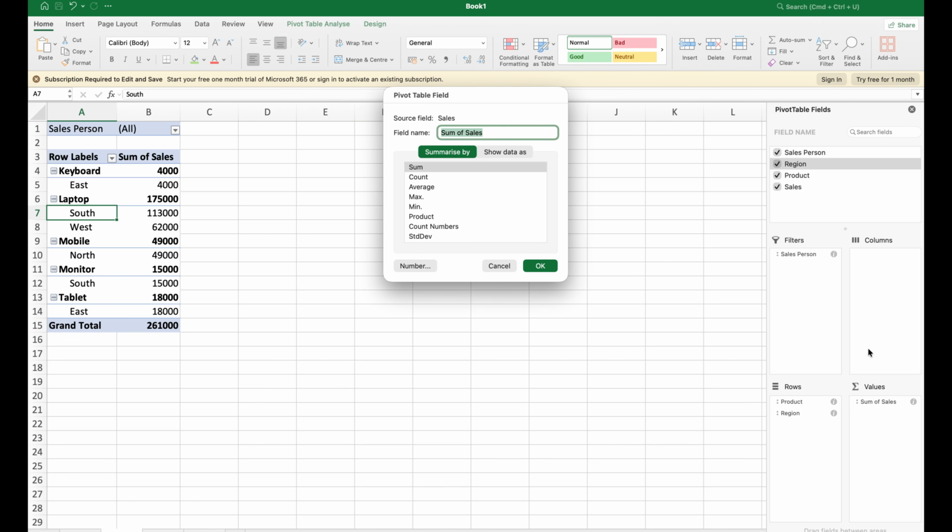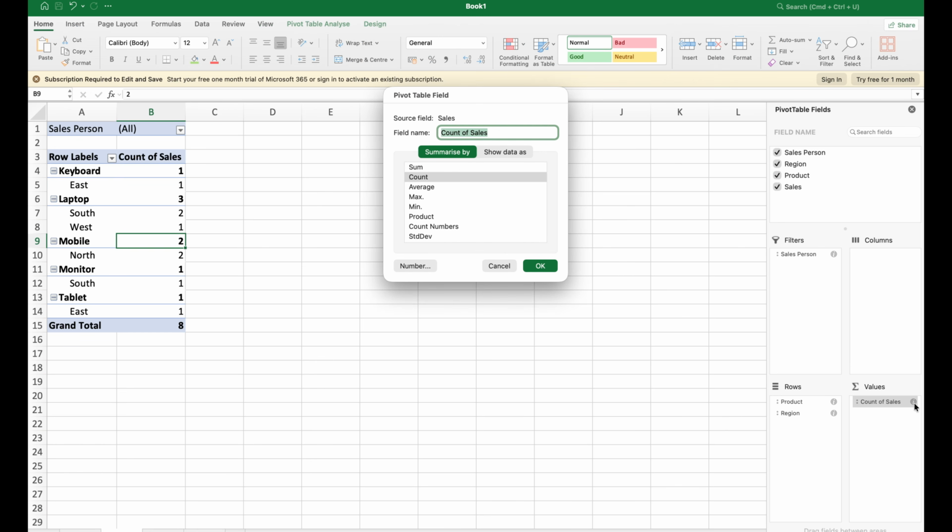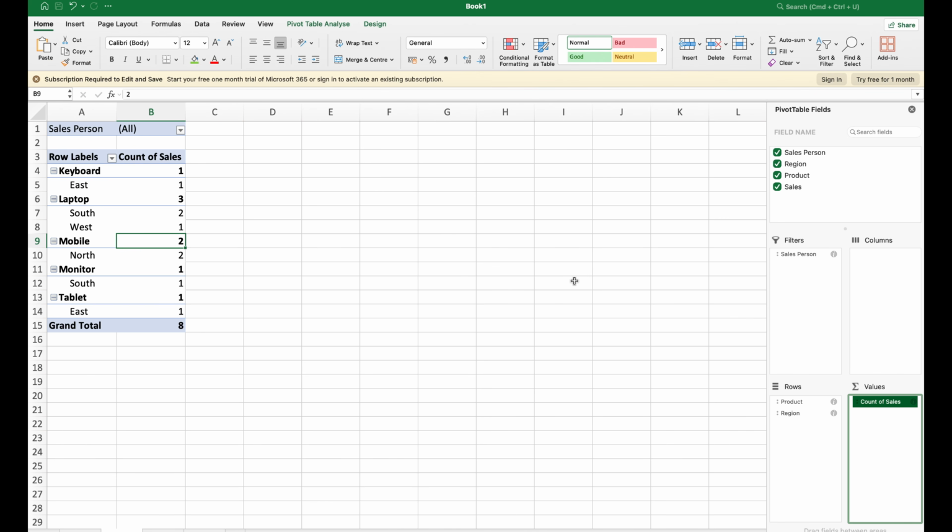Now, pivot tables can perform sum, count, average, maximum, minimum, product and all these functions. So suppose you want count, see, you can get the count, that is 1 keyboard was sold, 3 laptops were sold, 2 mobiles were sold. So this was about count. Similarly, you can access all the features here, on the right side of the values. Alright. So this was about the formulas which a pivot table can perform.